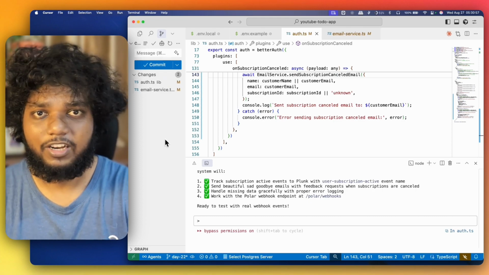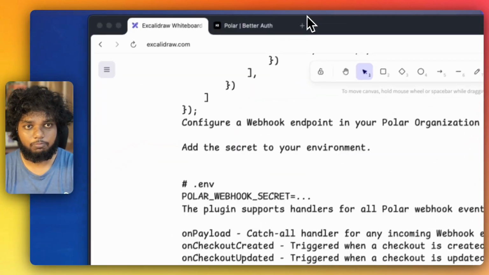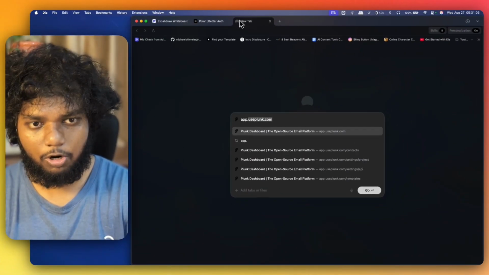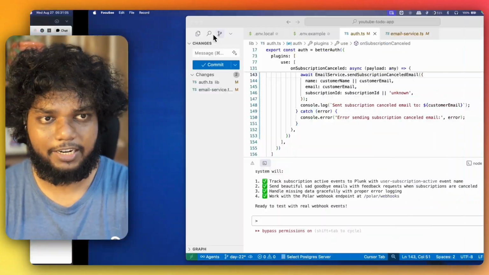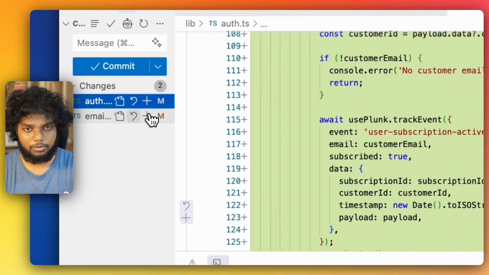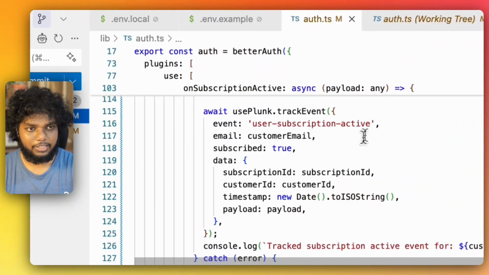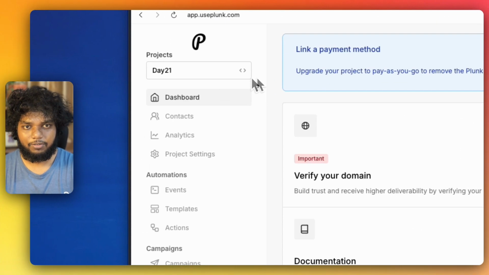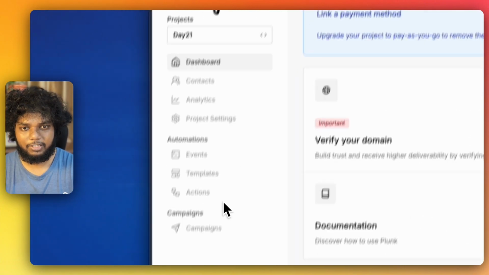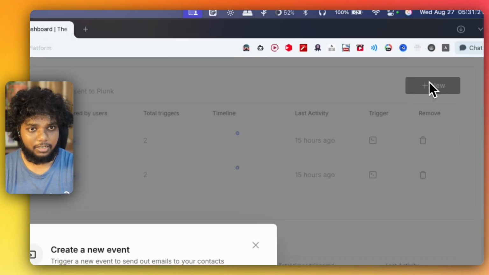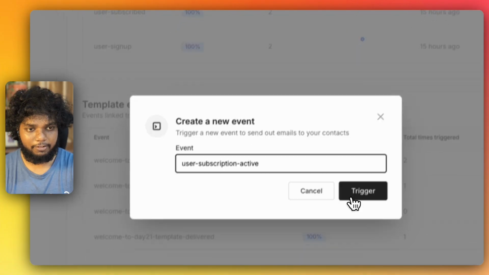Now we have to configure two events, and let's configure those two events in Plunk. First we will create our automated user subscription active event. You can see this is the event name. We have to create this event name in Plunk. We created Plunk on day 21, so that's why the project name is day 21. We can go here in events, and you can see I can create one, user subscription active.